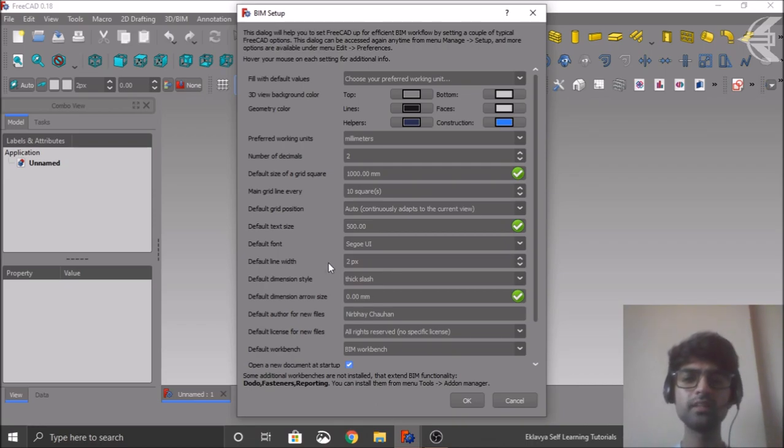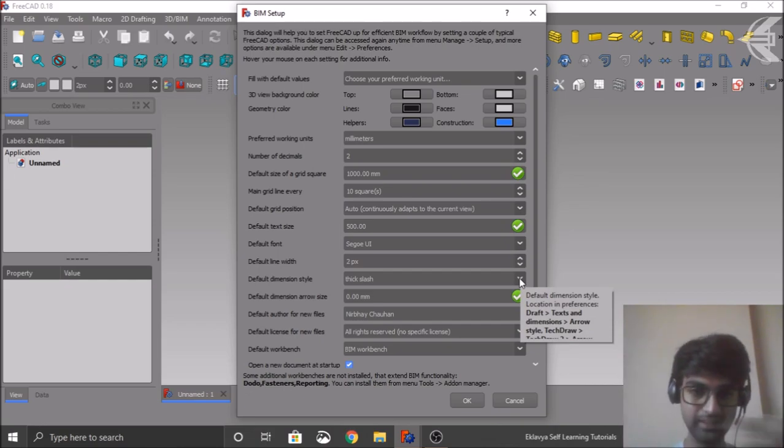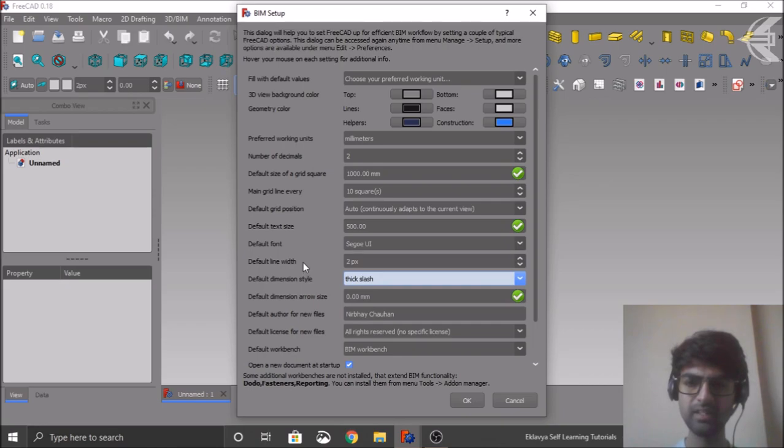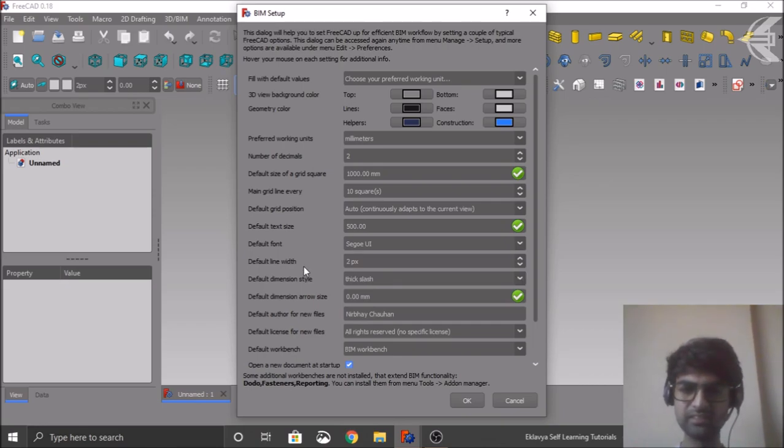Then the default dimension style, we're using tick slash, like that, and a line. This also you can change, like dot or arrow or slash. Okay, so what I prefer here is, let's go for the tick slash option only. This is the better one. Then we have the default dimension arrow size. Let's keep it as it is.